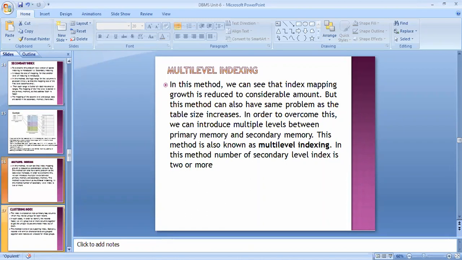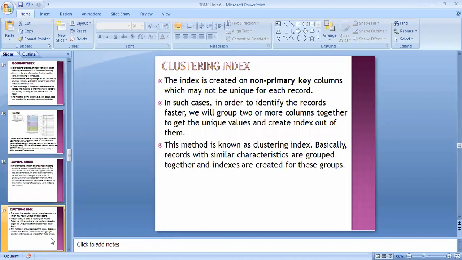Okay. The next type is the clustering index. As the name suggests, clusters, we are creating groups.